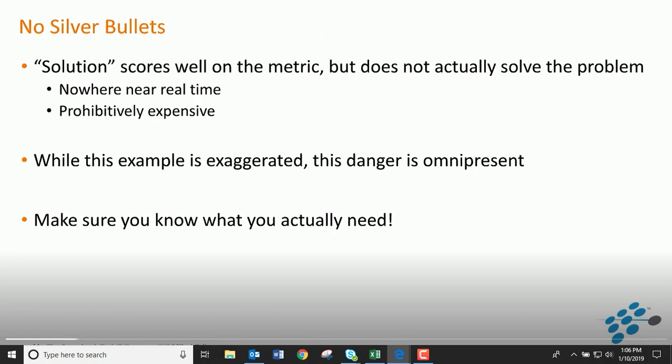This scores well on your metric, but it doesn't actually solve the problem. For one, there's this implied constraint of being reasonably real time. And I don't know if you've ever emailed grad students, but as a grad student, I can tell you that we do not respond to email promptly enough for this to work. This is also probably prohibitively expensive if you're handing lots and lots of these gift cards out.